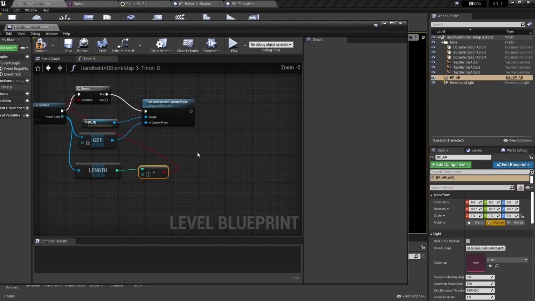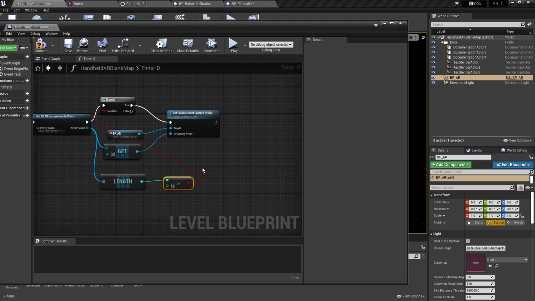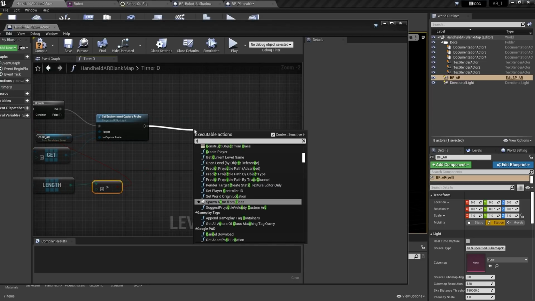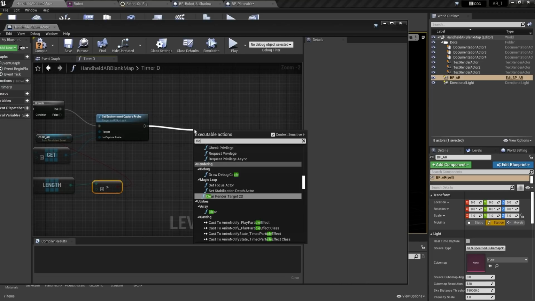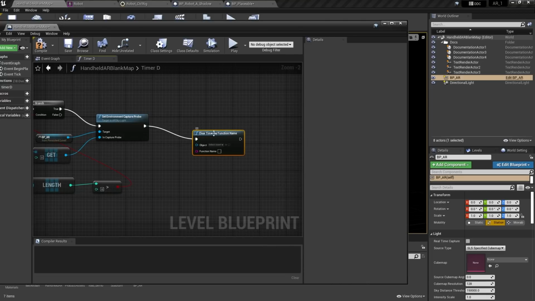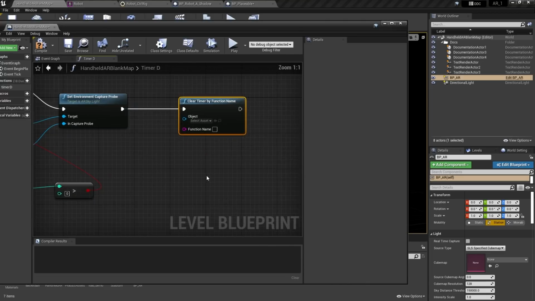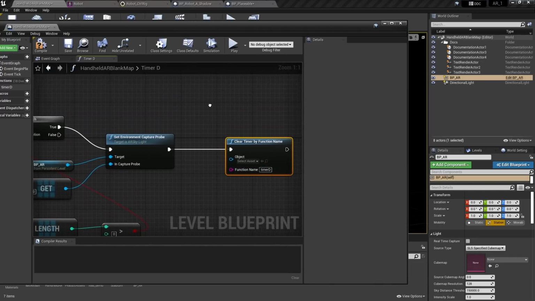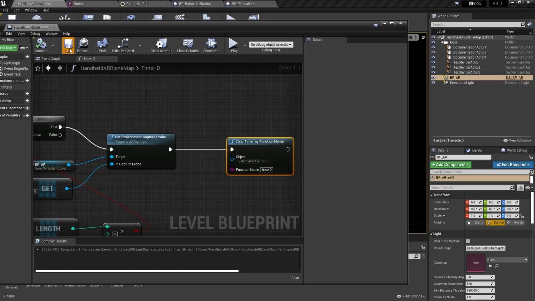We've got one more thing to do, and that's to clear out the timer by its own name. At the end, we just want to clear it out and start it over. So we'll drag off of this and do a clear timer by function name, and the function name is actually timer D. It's the function we just made. With that done, we can compile this and save it.